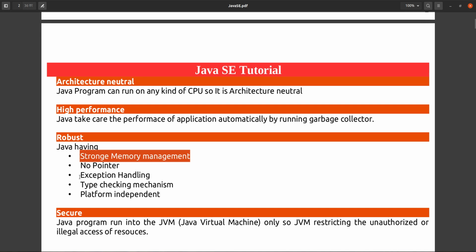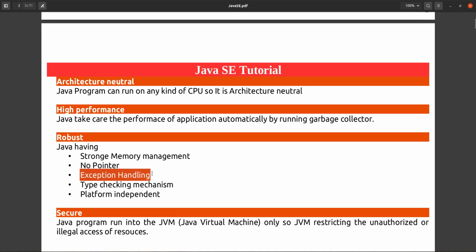Okay, next one is exception handling. It has very strong exception handling. We have already seen an example, and we will see this thoroughly when this topic comes: what an exception is, the types of exceptions, how we can create a custom exception, and how we can handle exceptions. A type checking mechanism is also there. What type of variable and what type of value you are going to store, it will check at compilation time only. So Java has a very strong type checking mechanism also.